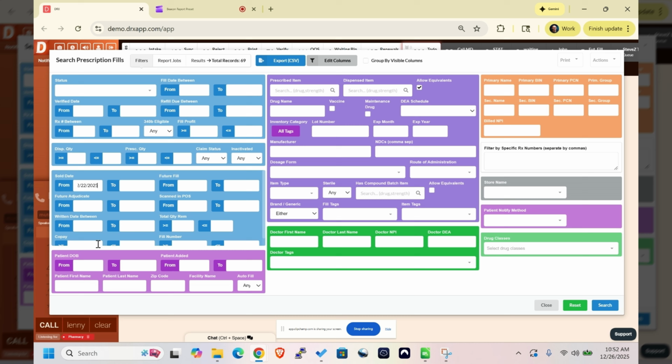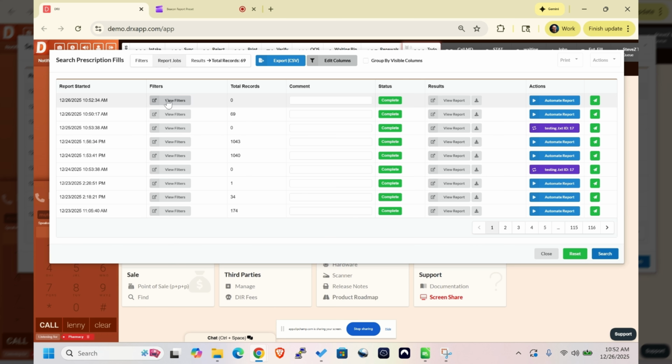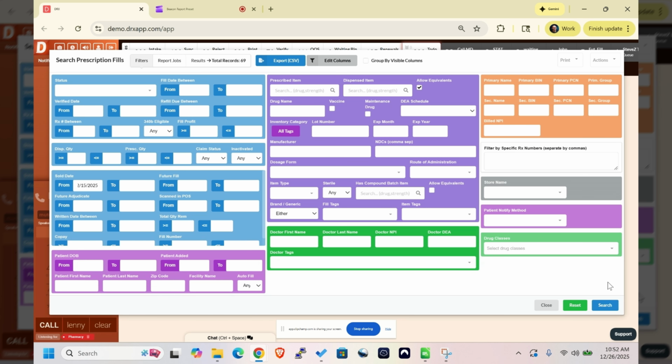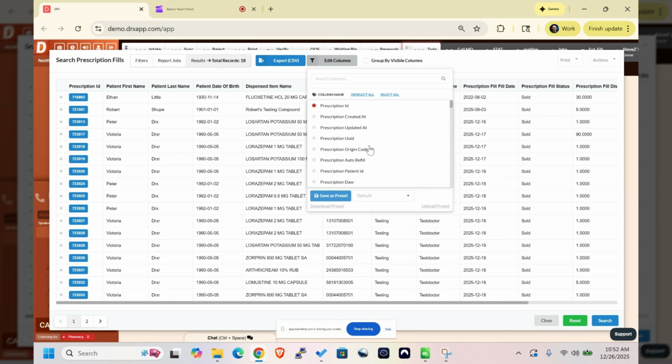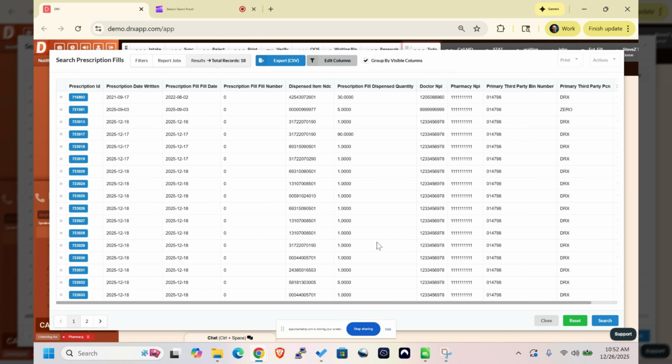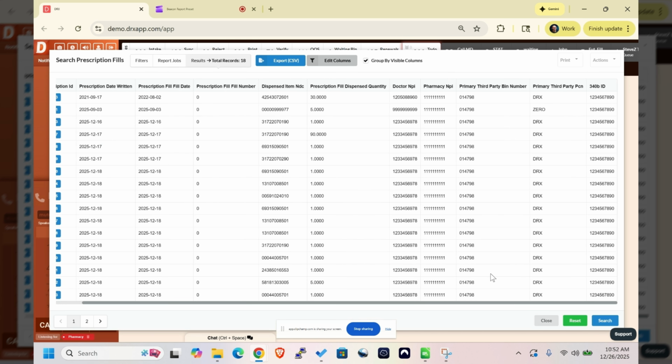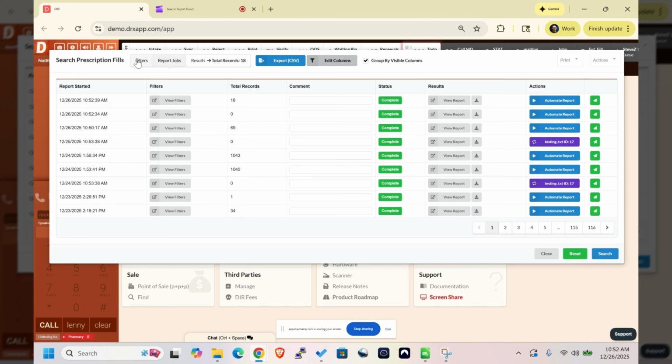I want to see all my prescriptions sold from this date onward, for instance. Or let's take this date here, for instance. Right, I can now go and edit columns, and instead I can select my new beacon report here if I can find it. And there it is, and you'll see it'll already pre-populate that data. Hope this helps.